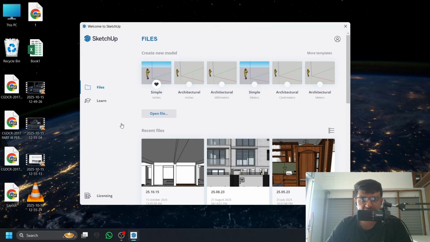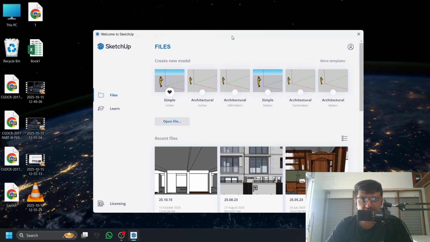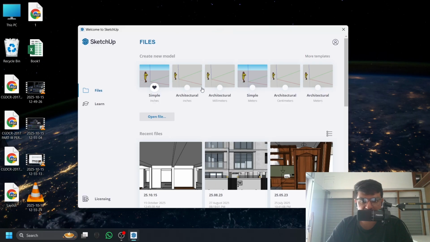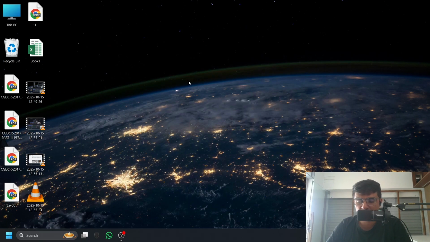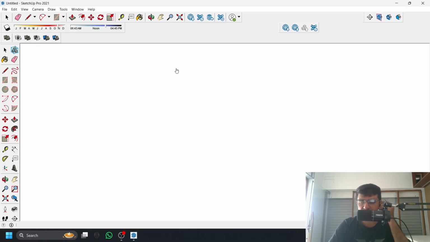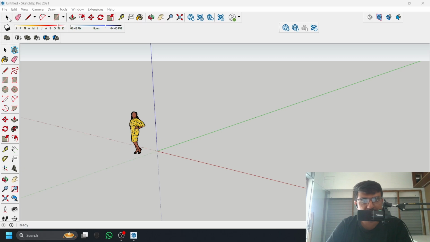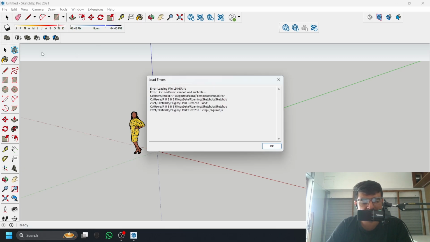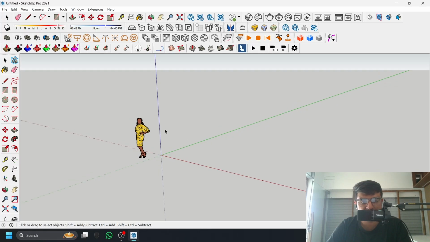I've already opened the SketchUp file and selected the template here, architectural inches. You can select any template according to your requirement. Now I open the SketchUp screen. It's basically easy. I already customized this one, but if you start SketchUp, you will see this one by default. This is my basic 2021 SketchUp version. All the versions are basically the same.